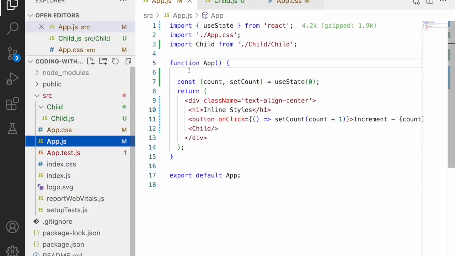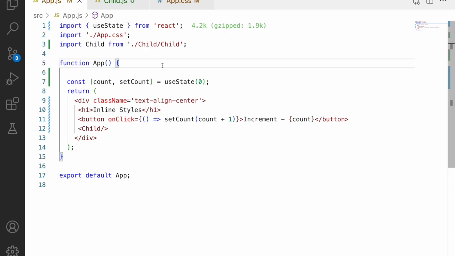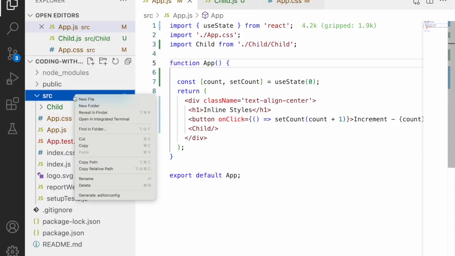So whenever you want to create a modular CSS, your file should contain the name of the file, dot module dot, and the CSS extension. So now what do we do with the modular CSS? Modular CSS is restricted to a particular module. If you import it in child.js, it applies only to child.js and will not apply to your nested values. For example, let me create one app.module.css.